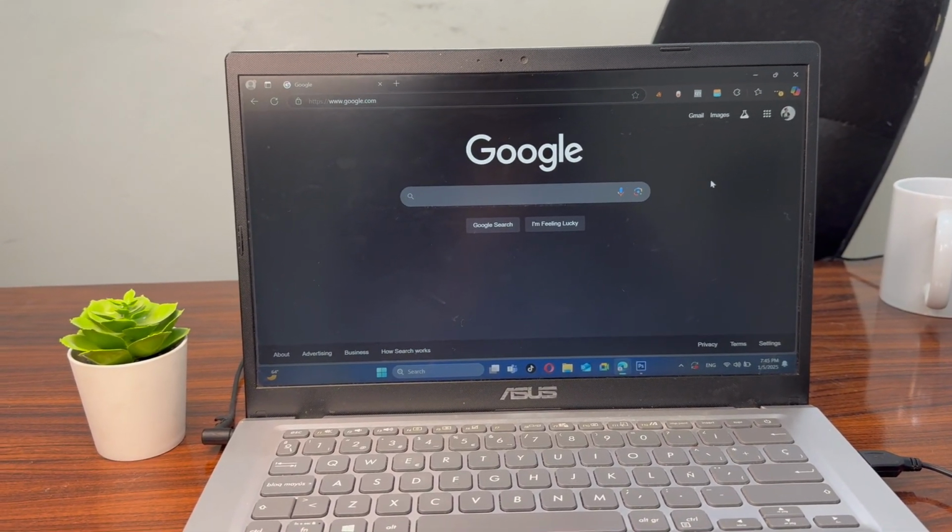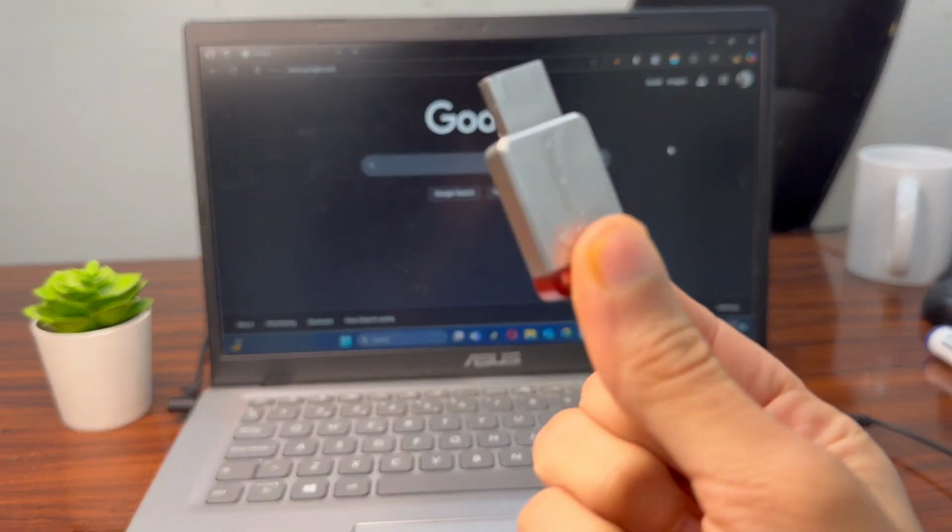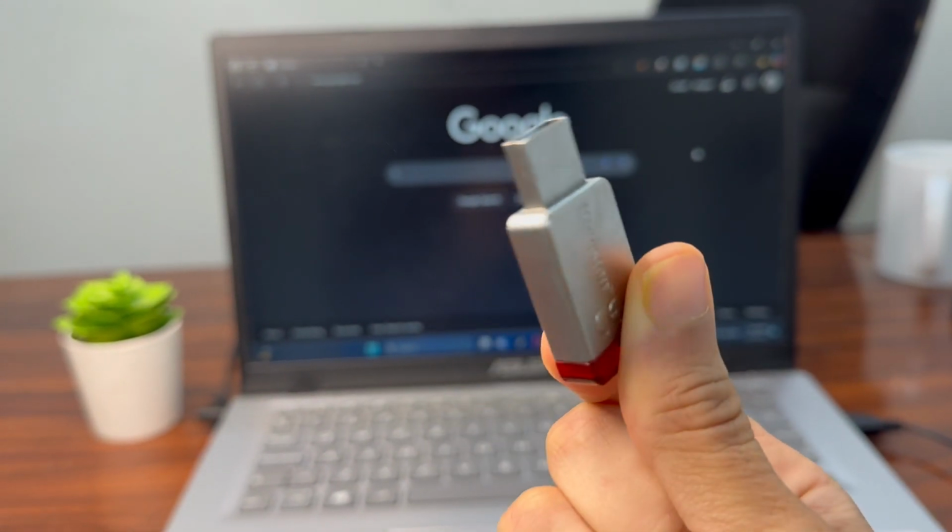In this video, I'll show you step by step how to create a Windows 11 bootable USB.